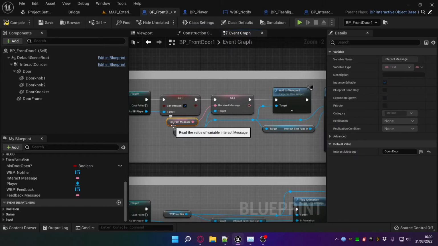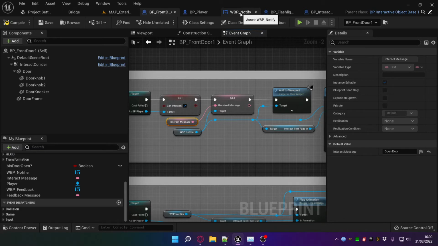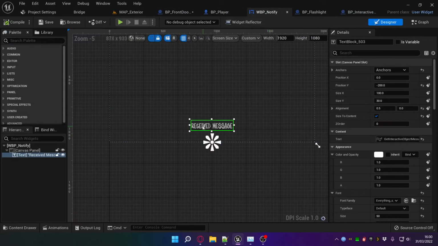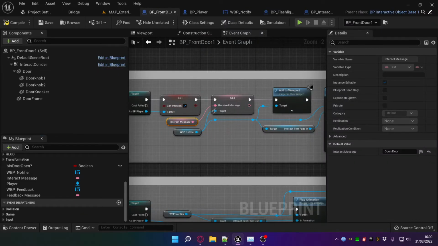So we're setting this interact message inside WBP notify. What are we setting it to? We're setting it to say open door. The way that works is inside here, you'll see we've got this text that says received message. If we look over here, get interactive object message. That's the name of a function that we've bound to this text. And what it does is essentially it just waits for that variable over there to be set with whatever's in the interact message. And that's what this set function is doing.